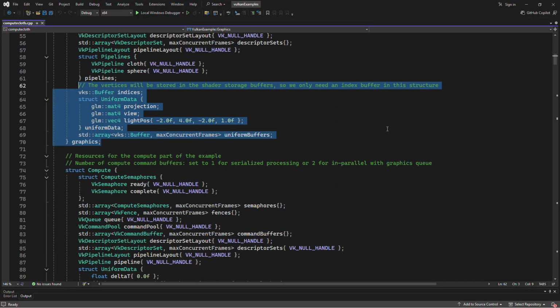Resources for the compute part of the example. Number of compute buffers set to 1 for serialized processing or 2 for in parallel with graphics queue. Okay.